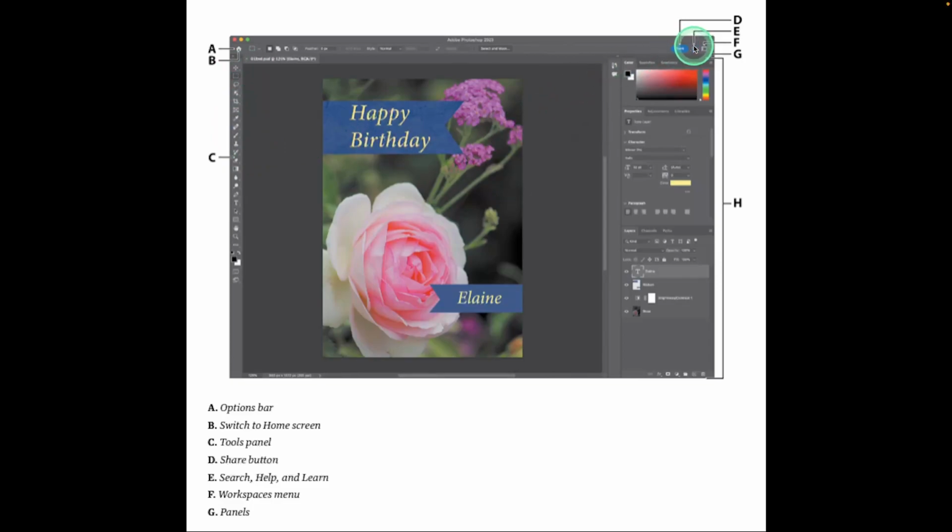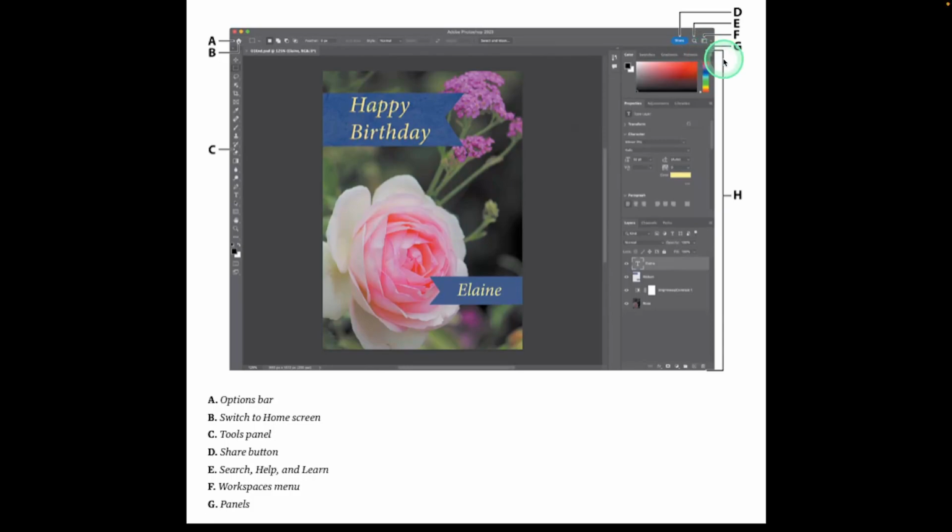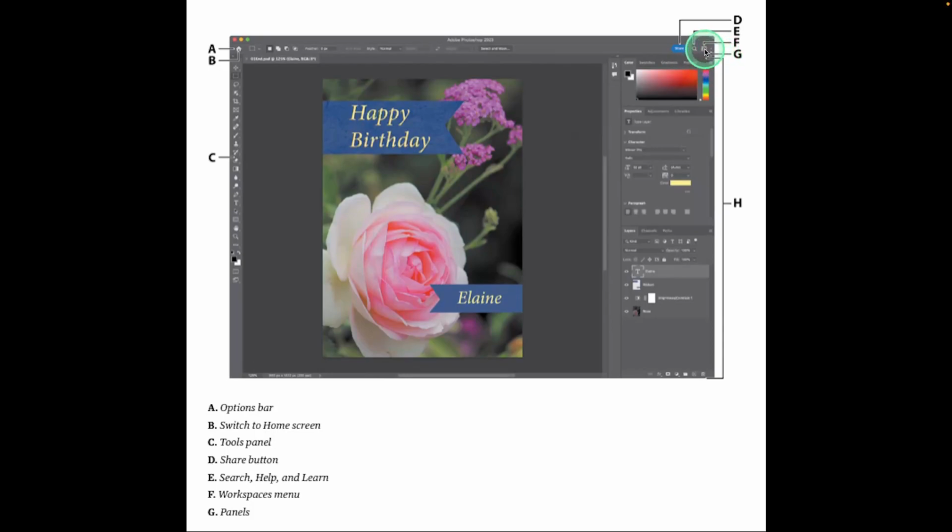Over here, you have your share button if you ever wanted to share it with someone. Your search, help and learn, this search button. Workspaces, we're going to show you different workspaces and how to change workspaces and why you would want to change workspaces. And then there's your panels. These are your panels right here.